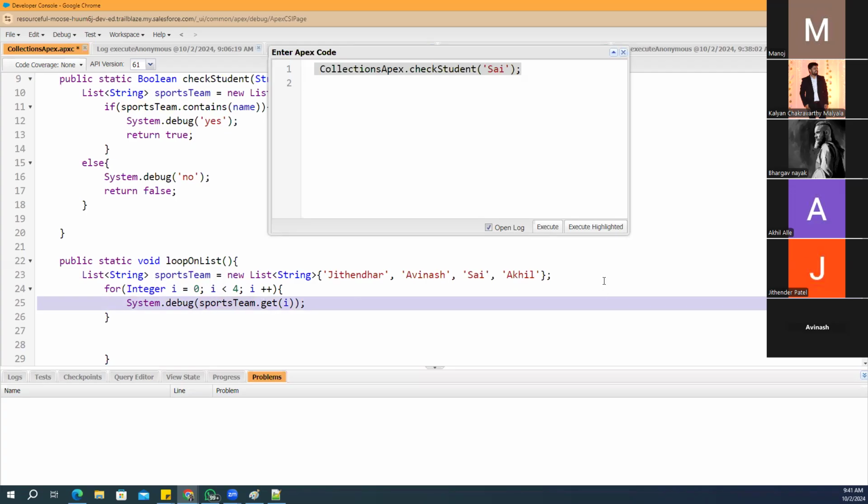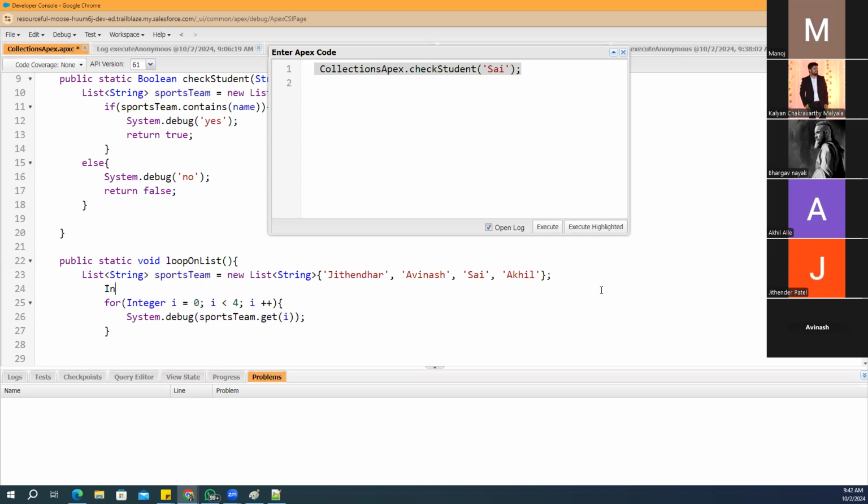I can write like this, or Manoj has given another approach: Integer name1 equals 0, name1 equals name1 plus 1. This is also another approach. But when we have i, why create another variable? I can use i. That's why I am using i. Clear? Now, collection.apex, loop on a list.